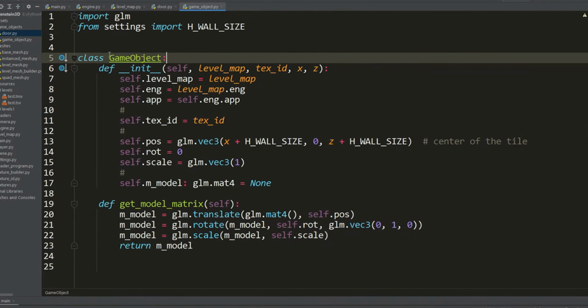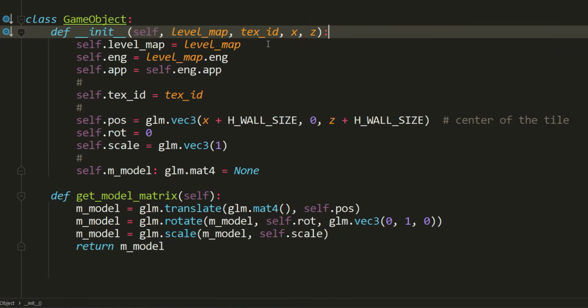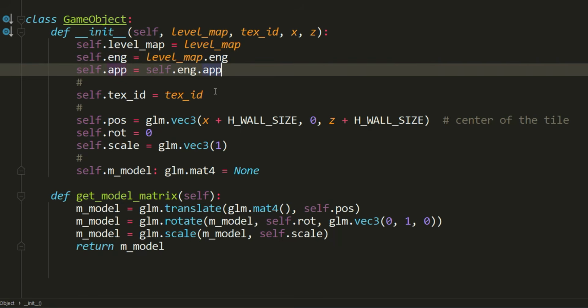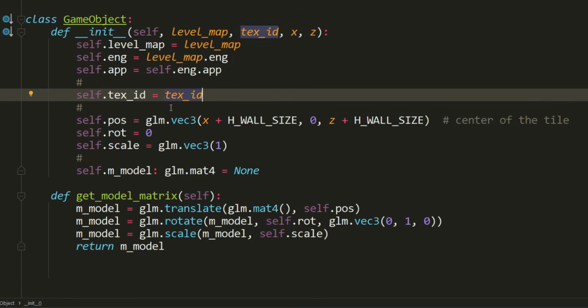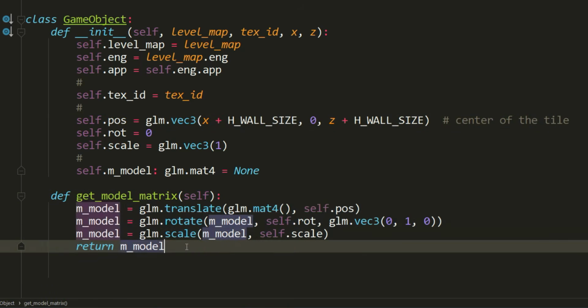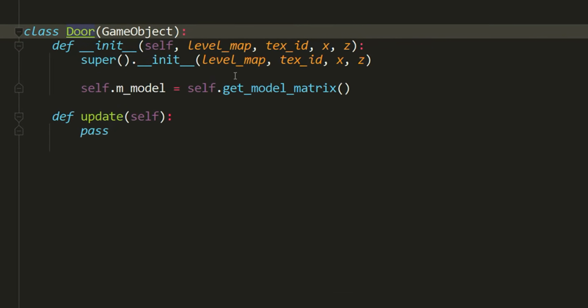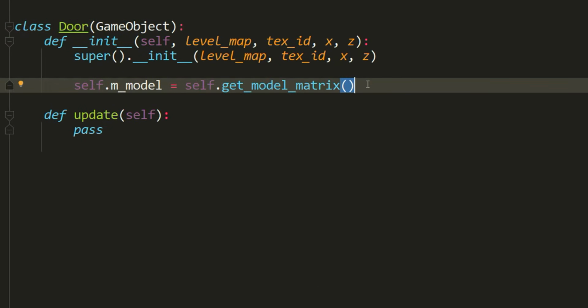And since we are talking about game objects, the corresponding class will be useful to us. Among its features, we can note the following. For convenience, we will place any object in the game in the center of its tile, and we will also need a method for calculating its model matrix. In turn, the door class inherits from the game object, and at the moment we are only calculating its model matrix.